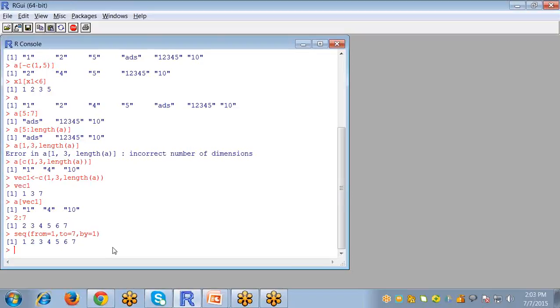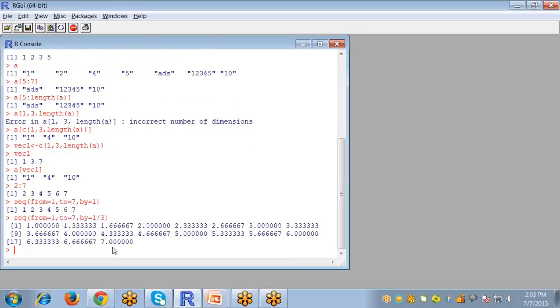If you want a sequence of non-integer values, like a sequence of decimal values running from 1 to 7, write seq from 1 to 7, and I want that it is incremented by 1 by 3. So this is the non-integer value, it is the decimal output. And we can use the rep command to create a vector of repeated numbers or characters.